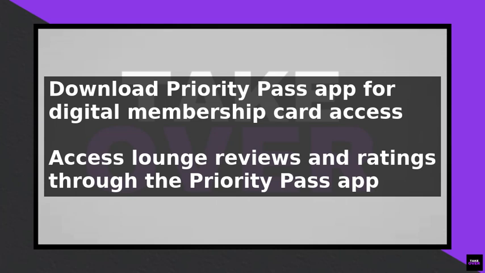By following these steps, you should be able to easily find and access your Priority Pass membership details through the Chase app. Remember to always check your account details in the Priority Pass app for the most up-to-date information about your membership and available benefits.